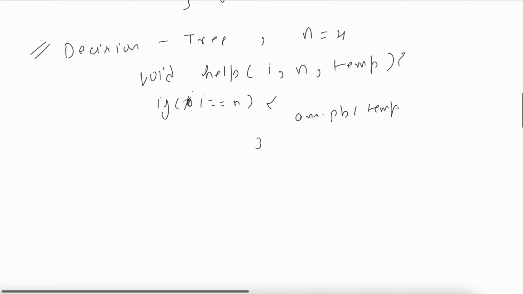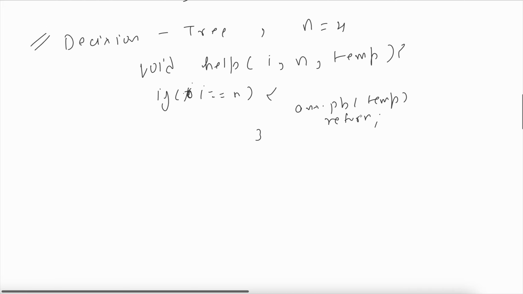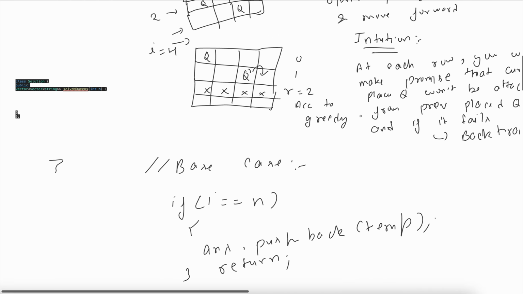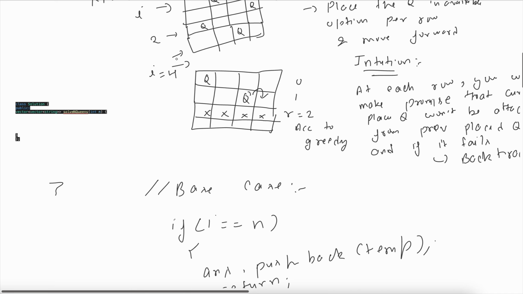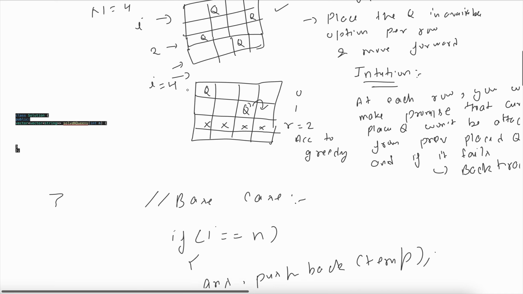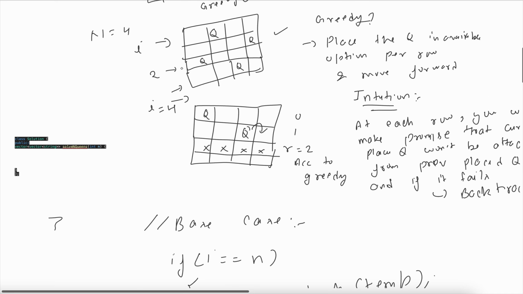Okay, and return. Forget about this. Now, what we are trying to do: when we are at any ith row, we are traversing through j equal to 0, j equal to 1, j equal to 2, and trying to place the queen in every column. At any i, we are trying to place q at every column.